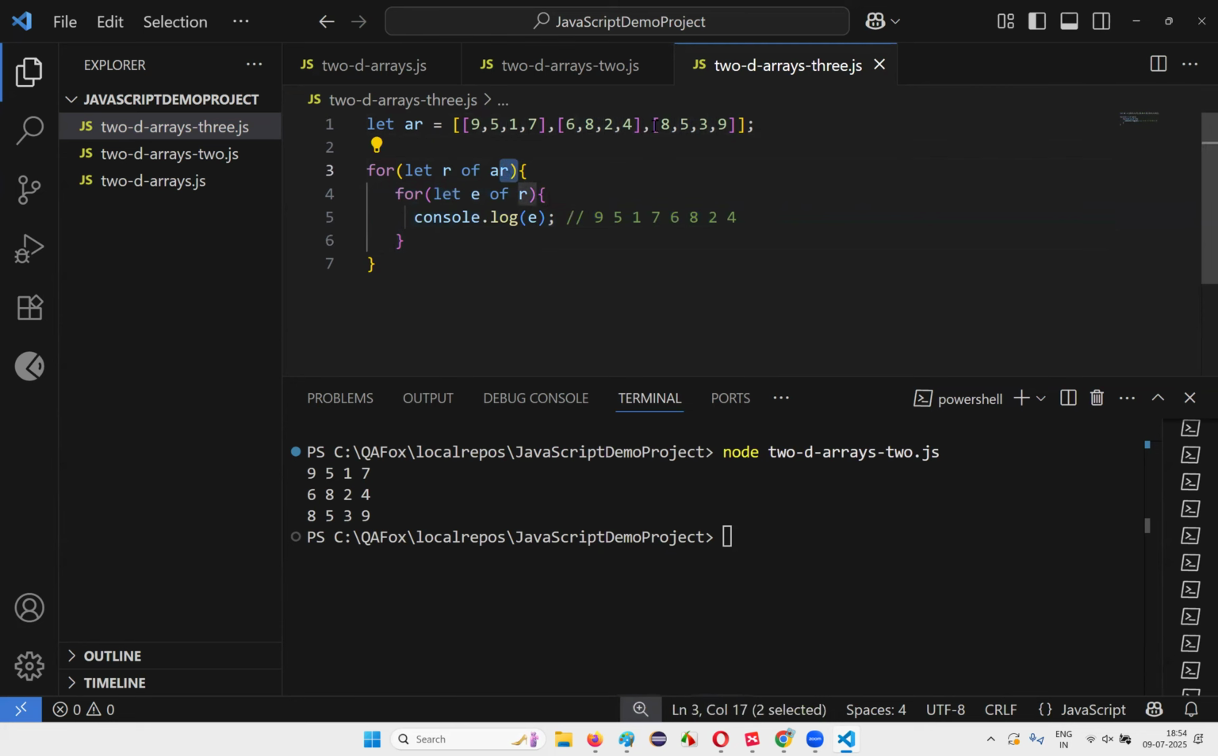And at the end of this AR, in this AR only one element, that is the last single dimensional array, is available, that will be assigned to R and come inside that. Let E of R, in the R we have 8 5 3 9, 8 will be the first element, 8 will be assigned to E and 8 will be printed here. Then in the R 5 3 9 is there, the first element 5 will be assigned and 5 will be printed here. Then R has two more elements 3 9, 3 will be assigned and 3 will be printed. Then R has only one element, that element will be assigned and 9 will be printed here. Then no more elements will come out of the inner for of loop. And then for the external for of loop AR, we have no other elements apart from these three elements, so it will also come out of the external for of loop.